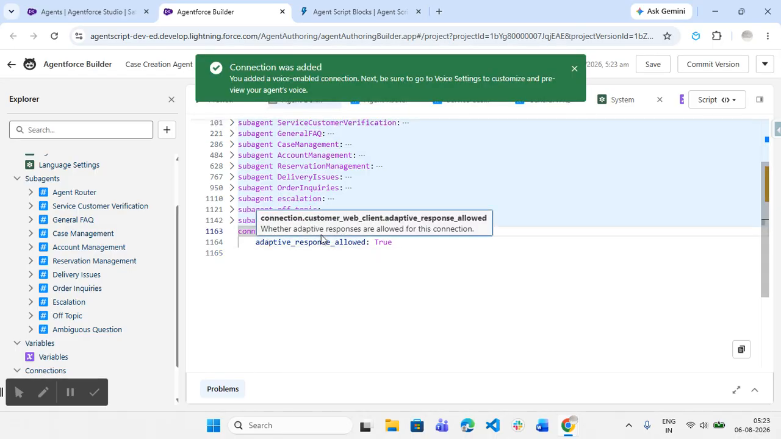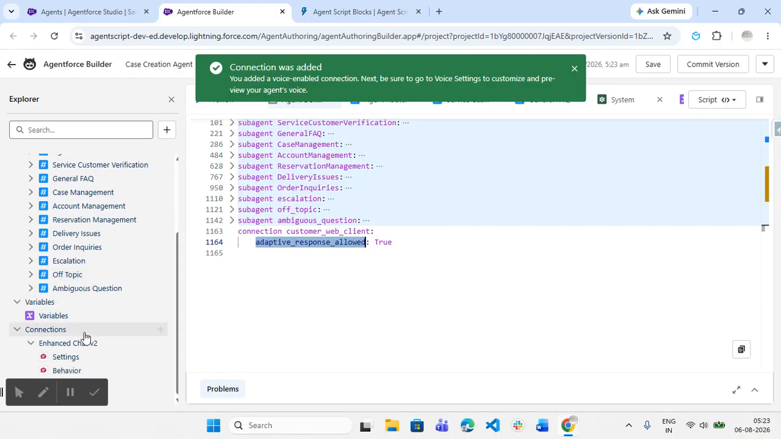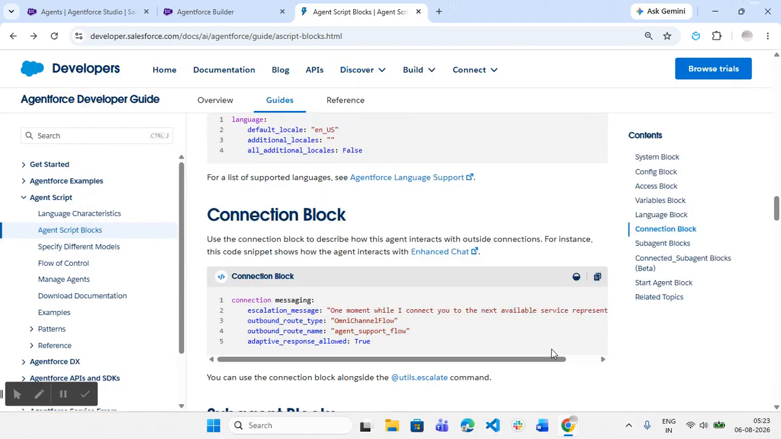Under connections, we have customer web client, where we have allowed adaptive response allowed as true. Connections are something like whether the agent is going to be connected with the web application or with the Slack application. Based on the application need and the type of agent which we selected, it will list the connections present for that agent. So this is the connection block, to describe how this agent interacts with outside connections.